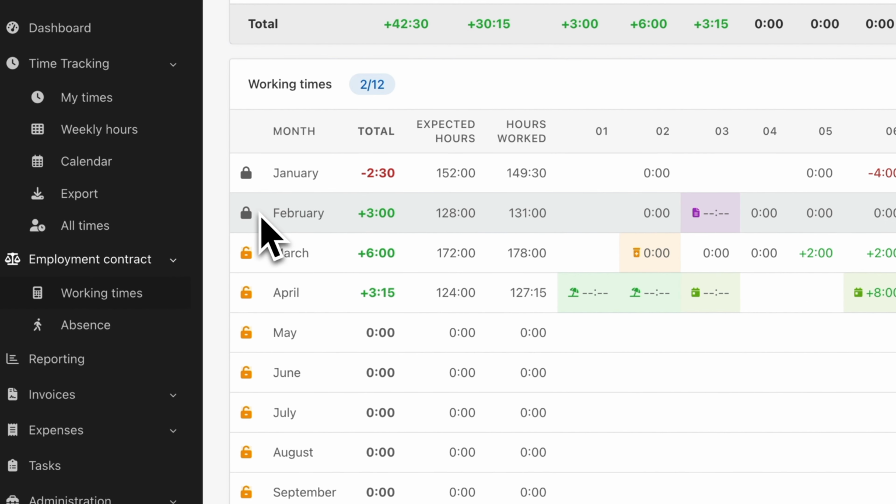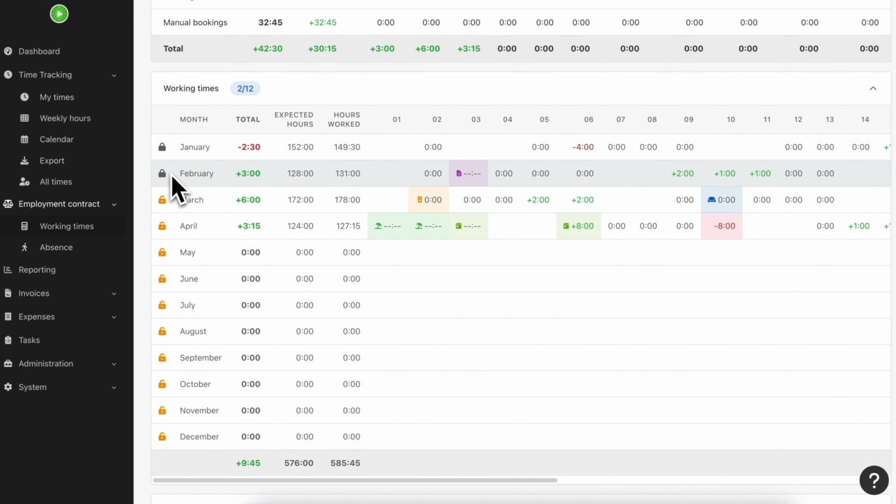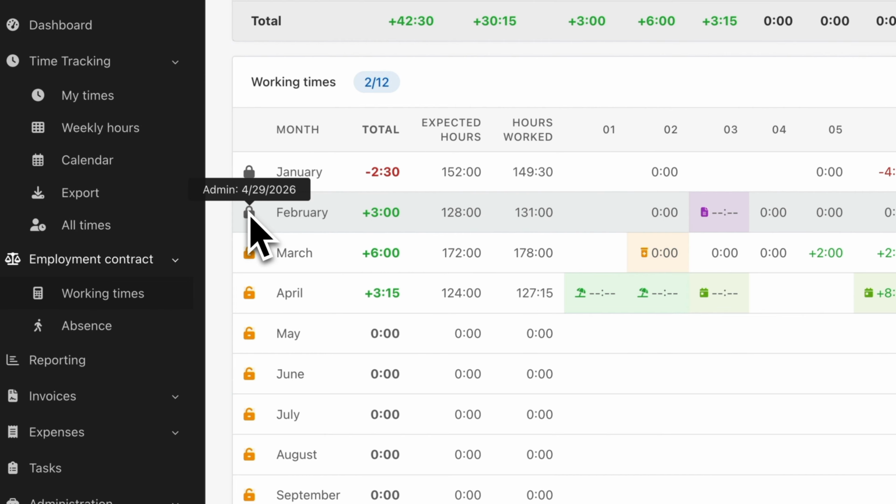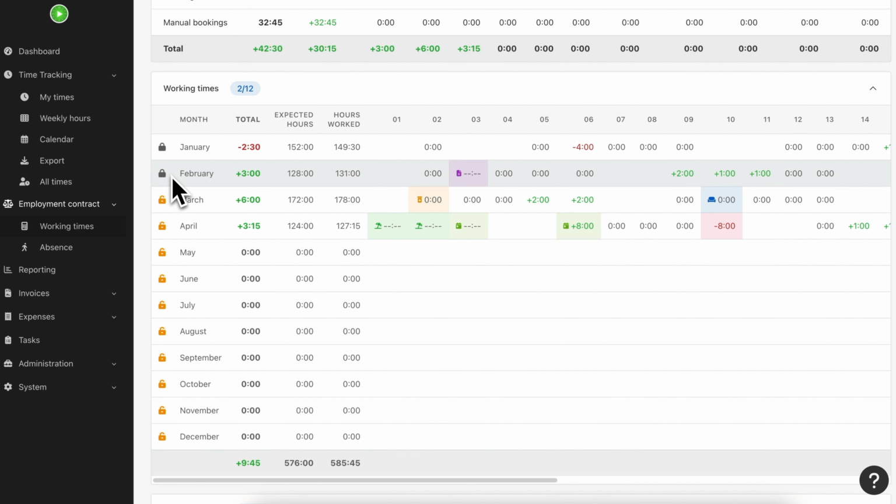First, look at the lock icon on the left. It shows whether a month has been reviewed and locked or if it is still open. If you hover over the icon, you can see who reviewed and locked the month and when. By default, admins and supervisors can lock a month. Once a month is locked, you can download the completed month PDF by clicking on the corresponding row.